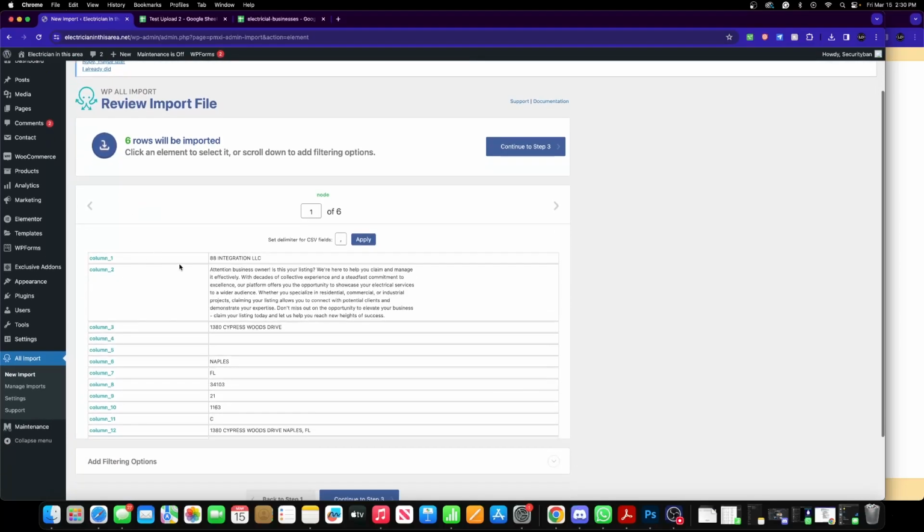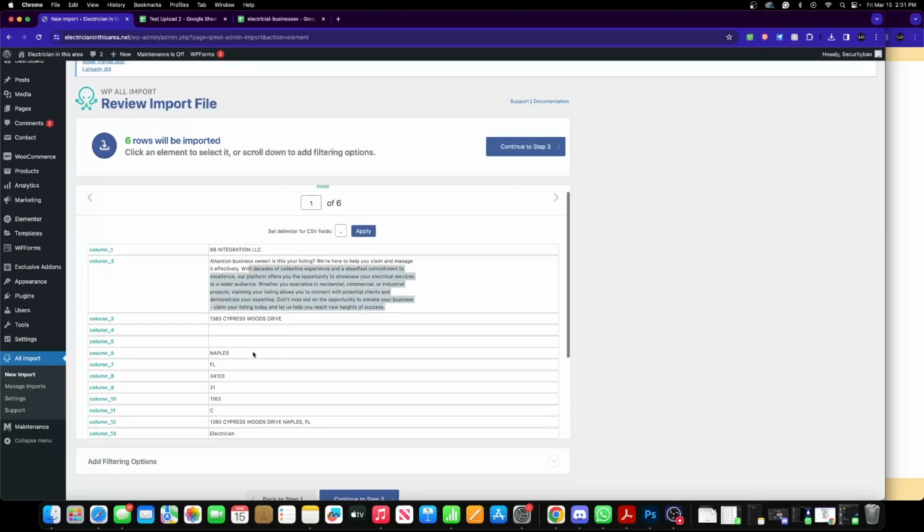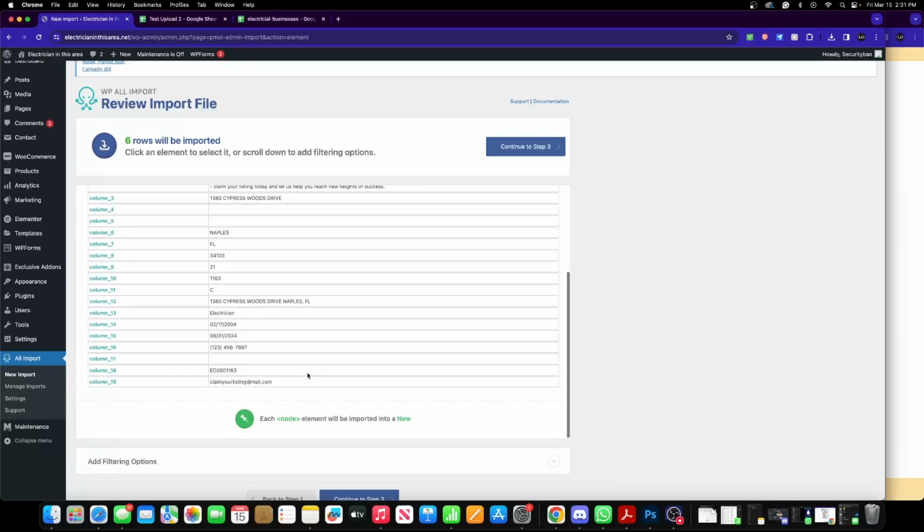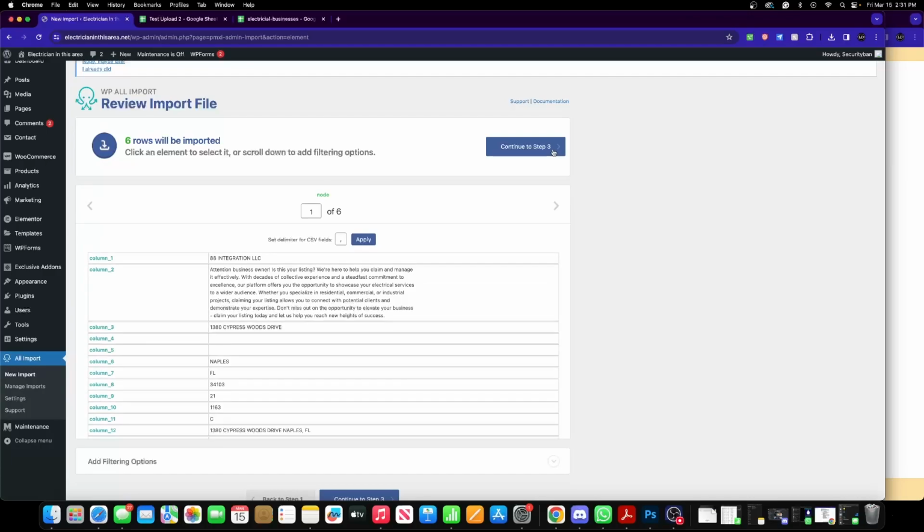And this page is just showing you all the businesses or all the roles. So this is the business name, the default description, and everything we have is just asking us to verify, make sure everything is aligning and it looks great. And once you make sure everything looks good, you just continue to step three.